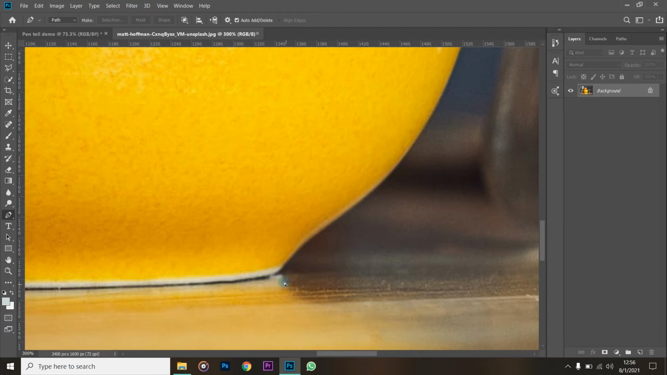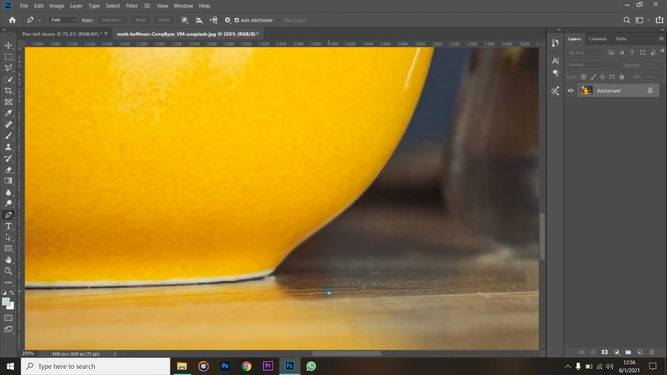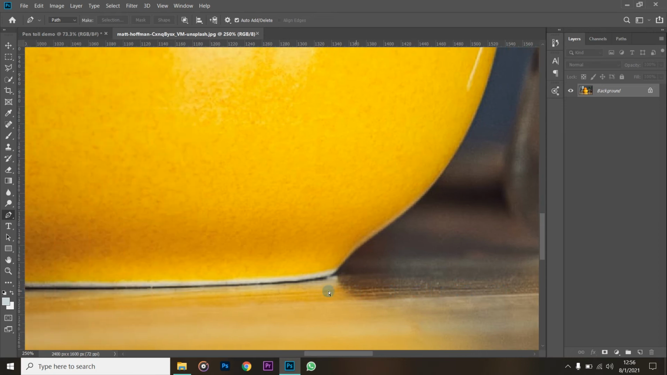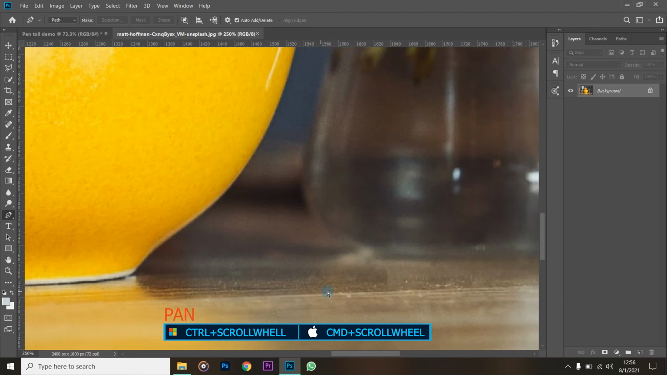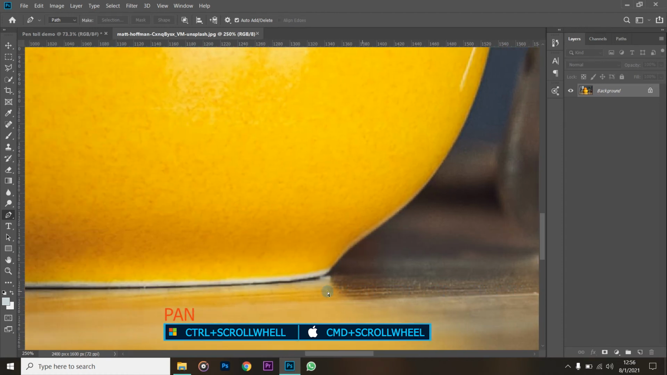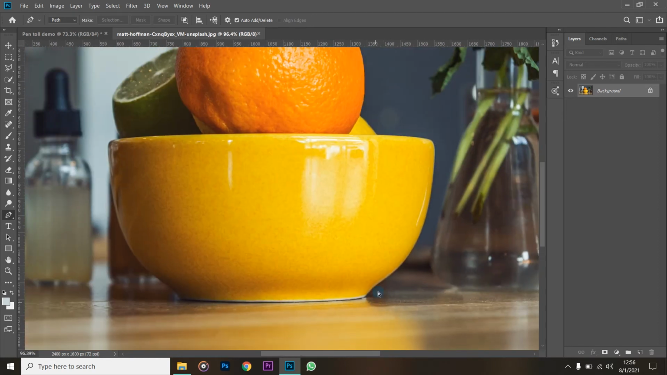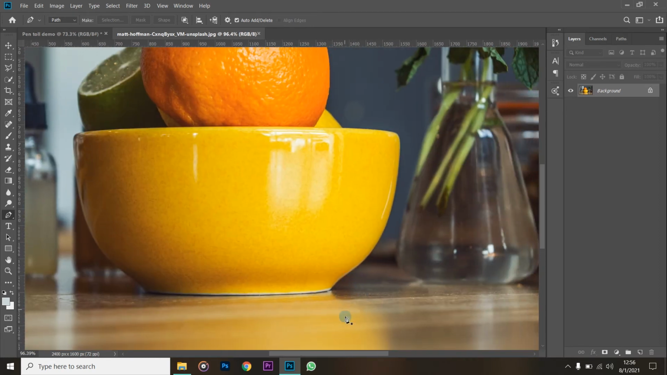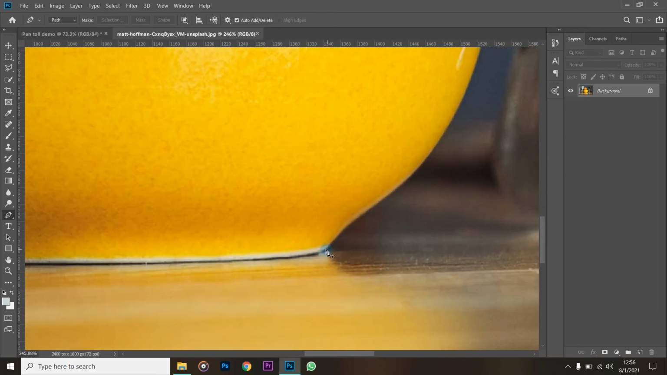Okay, cool. And then if you want to pan around like this, just hold Control and then use the scroll wheel to pan around. Okay, cool. So now we want to select this, cut out this fruit and bowl. What we do is we start from this corner. So we will click here. We've created an anchor point, and then we want to go this way.